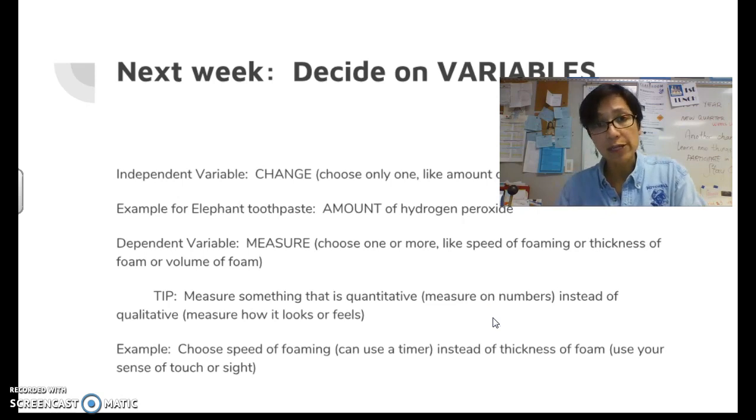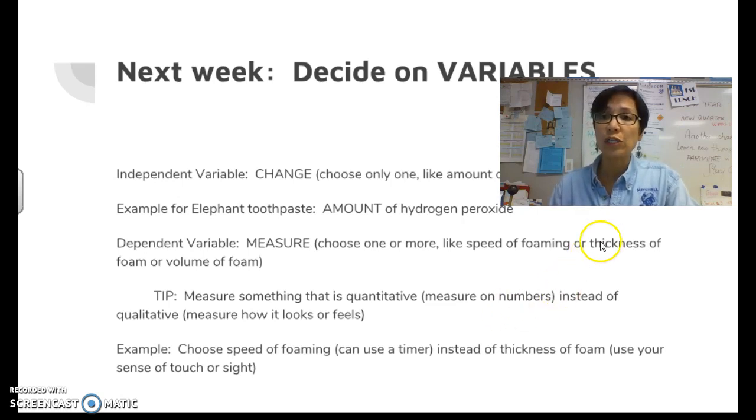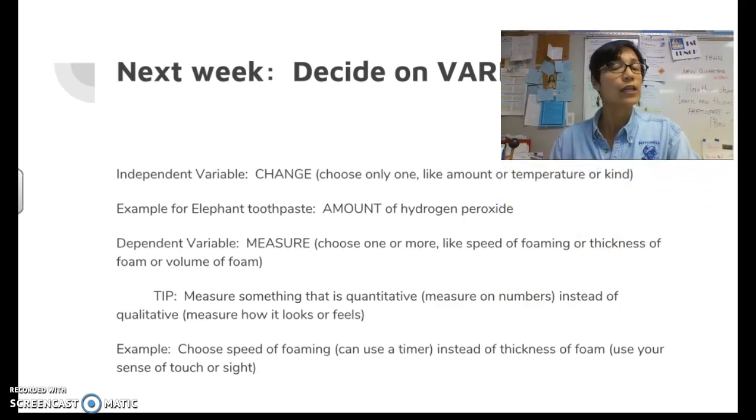I'm going to stop right here. Next week, we will decide on variables. You need to decide your independent variable, what you're going to change. That means you choose only one, like the amount or the temperature or the kind. For example, in the elephant toothpaste, I will choose to change just the amount of hydrogen peroxide. So I can decrease it or I can increase it.